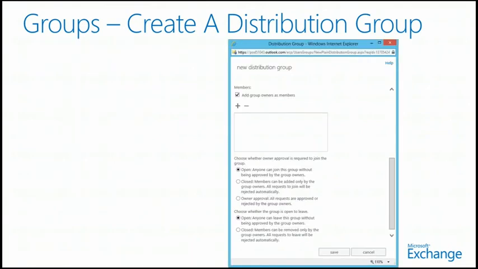You can also allow the group owner to be a member. You can add additional group members, so for a distribution group. You can say the group is open or closed, and you can allow the group to be emailed from the inside or outside.